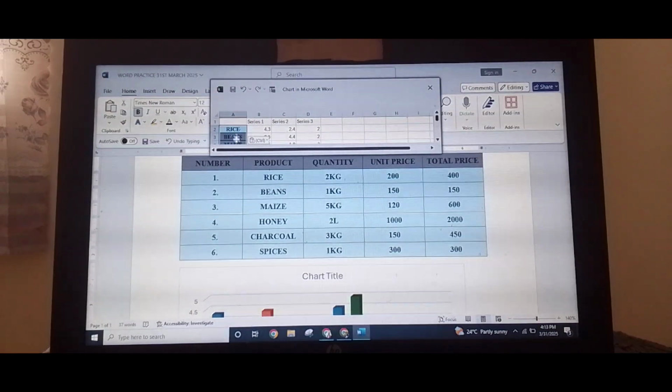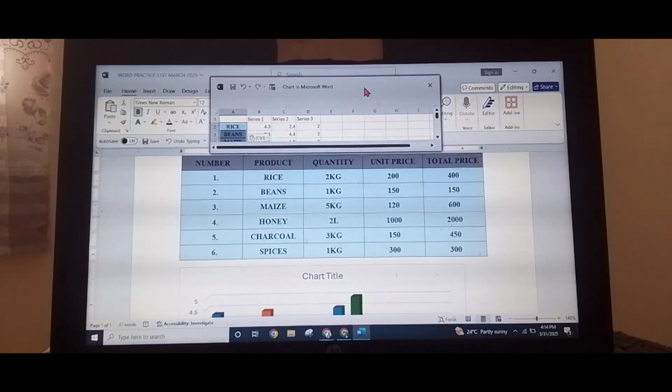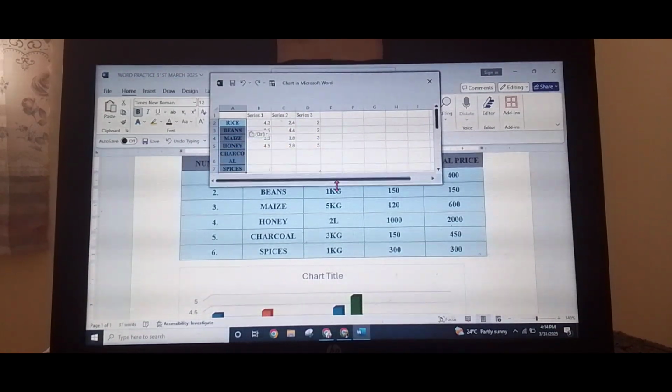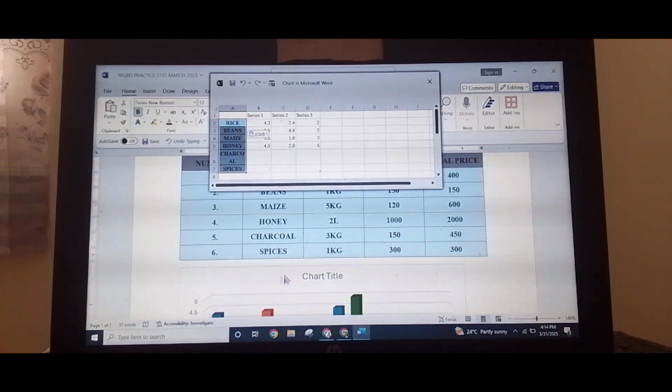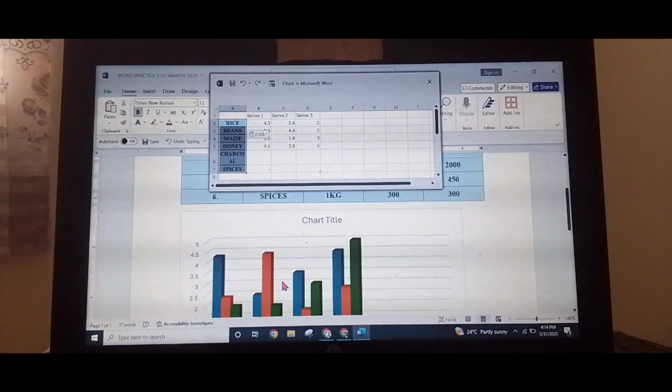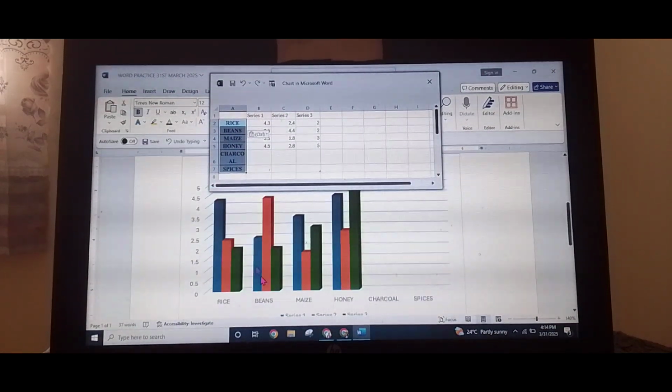So I've pasted this information of products in this Excel sheet, the spreadsheet that is used to help us design our chart. So look at this information: rice, beans, maize, honey, charcoal, and spices. This information I've pasted here that I copied from the table we created in Word is actually reflected in our chart. So the next thing that remains, we don't need these three columns.